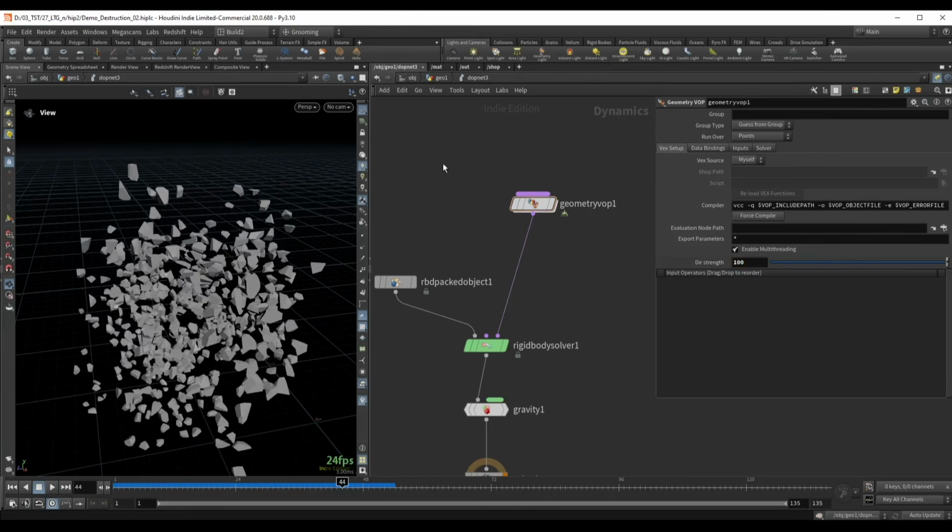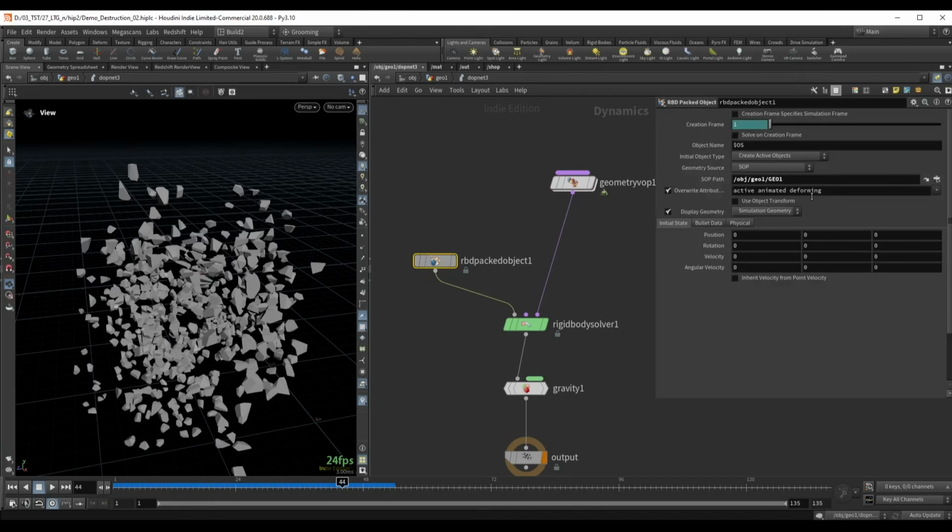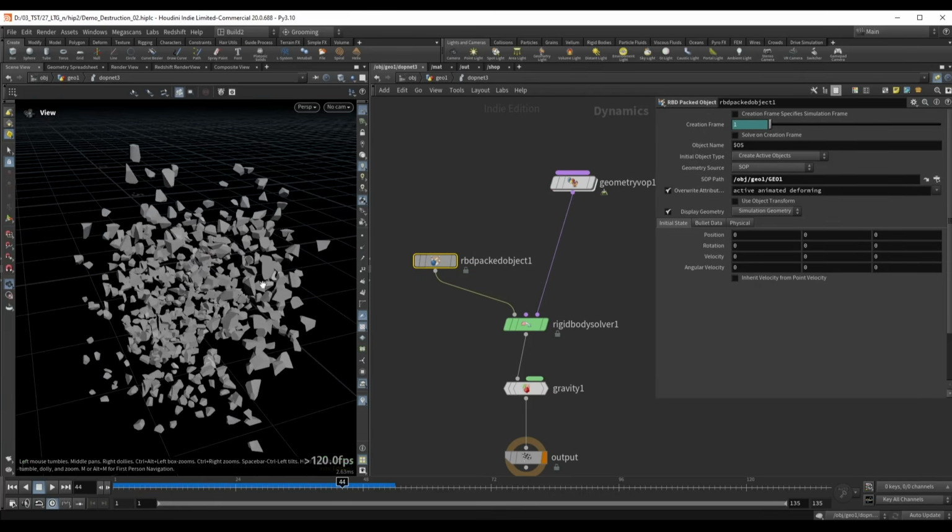And still this doesn't work, and this is because we have to specify in our RBD packed objects, we have to transfer over our dir as well. So over here in this list of attributes that we are grabbing from the SOP level, let's also add our dir attribute. And on this note, this dir attribute doesn't currently exist on our fractured pieces.